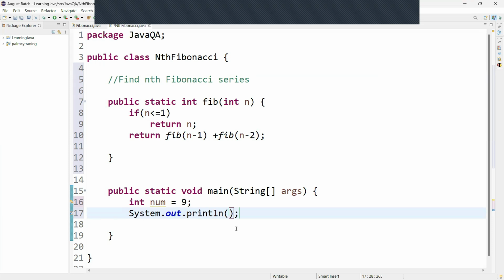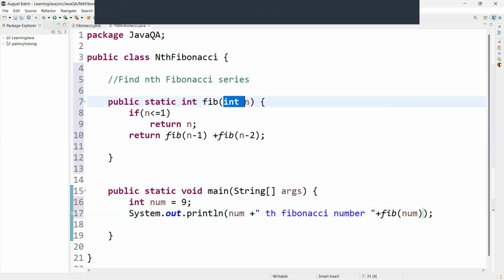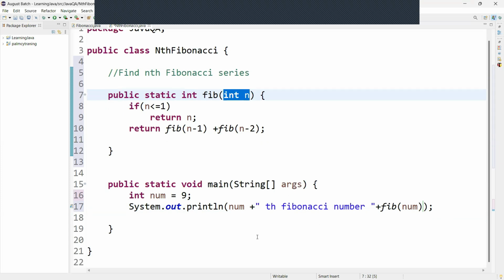Before that, if you want to add this number as well, you can add it. So I can say plus 9, Fibonacci number. You can call the function, so we are passing the argument number. Okay, because we need to pass an integer over here, right? It is asking for an integer, so we need to pass it. Now let me run this.